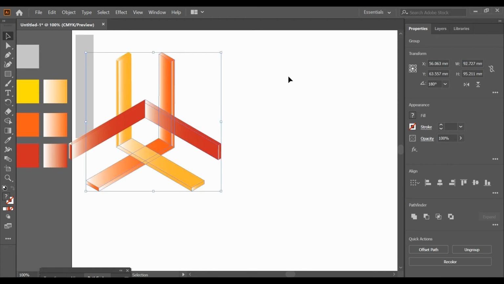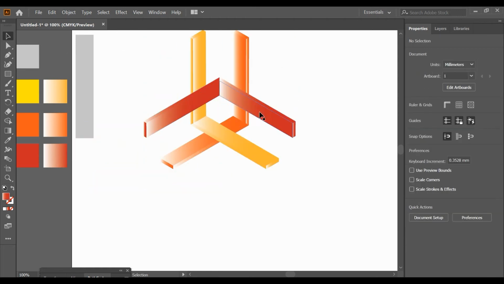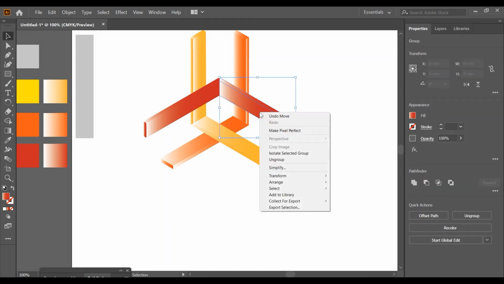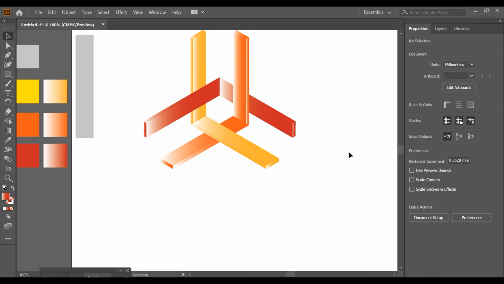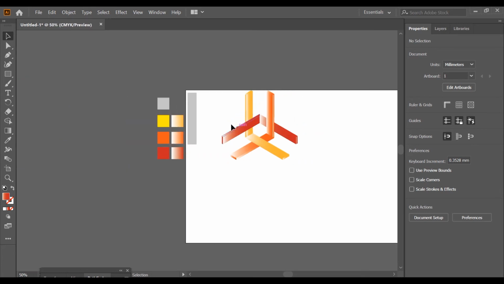All right, now I need to send this one to back side, arrange, send it back, and we're done with the first logo that has the involvement of the 3D effect.